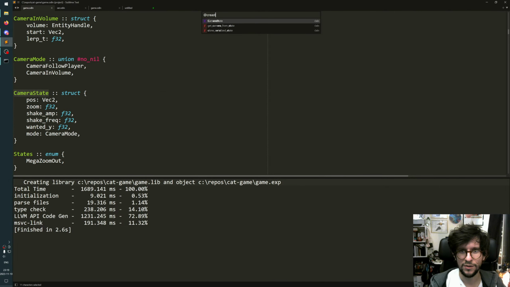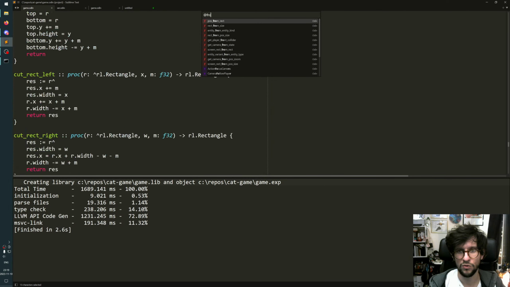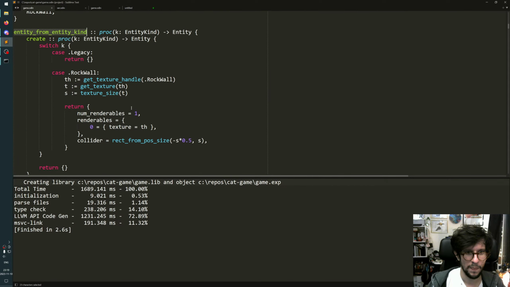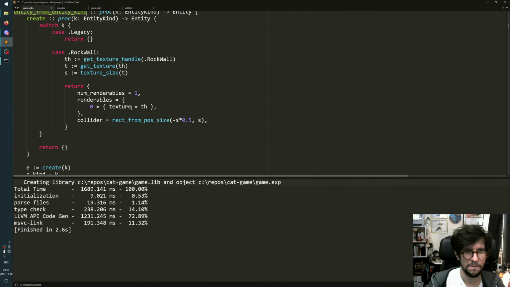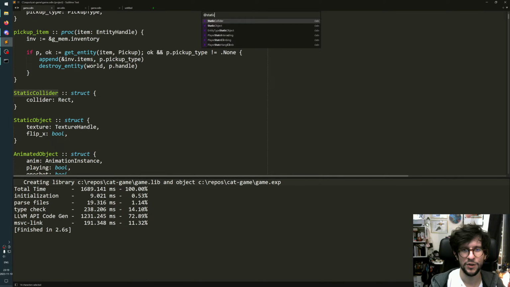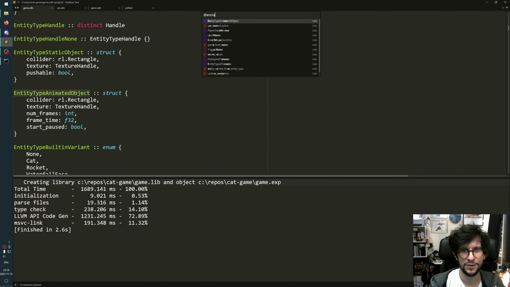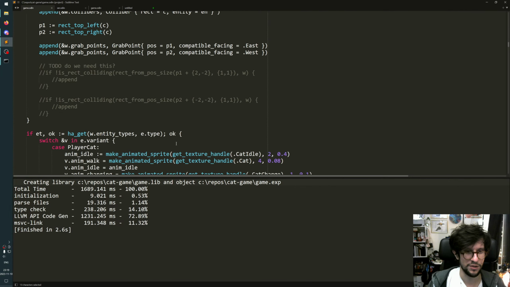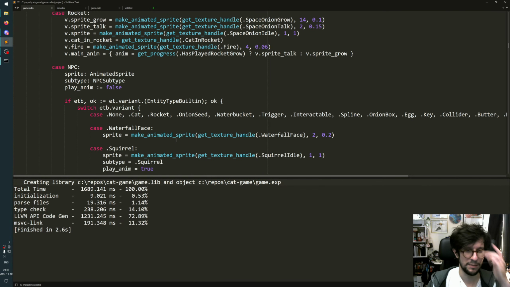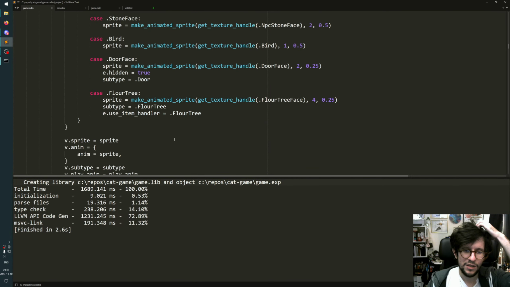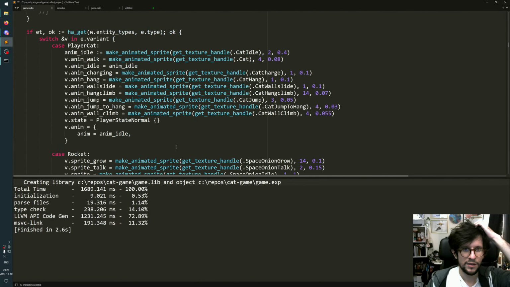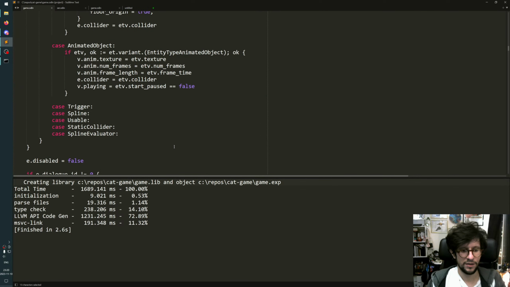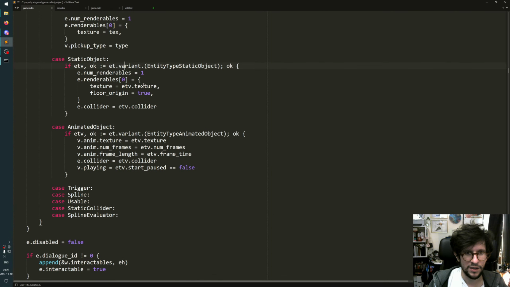Create entity from kind. I wonder if we go to enable, this can be quite funny. I'm just trying to do a very silly thing here where you just go up to things and it will say hello and the name of that thing. This is just me being silly now. Where are the static objects? Yeah, they have a texture.